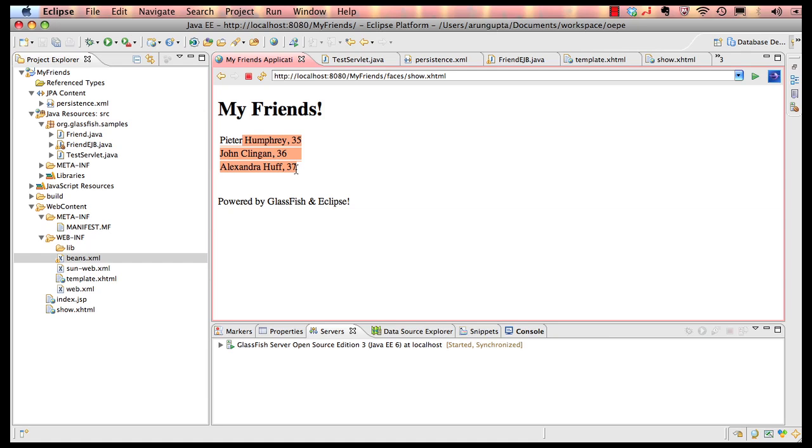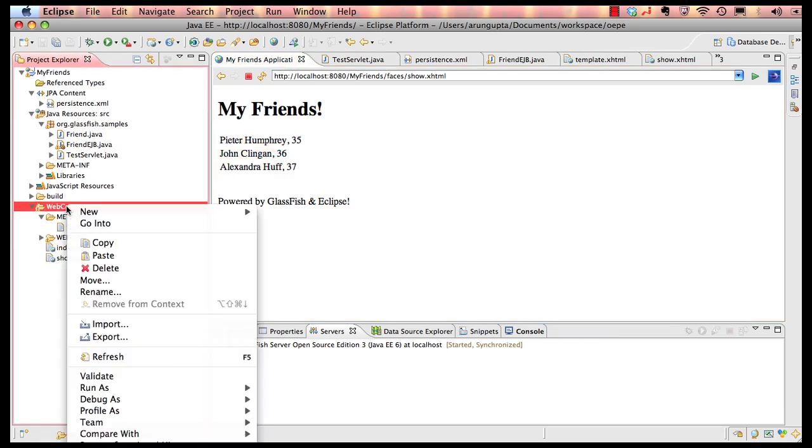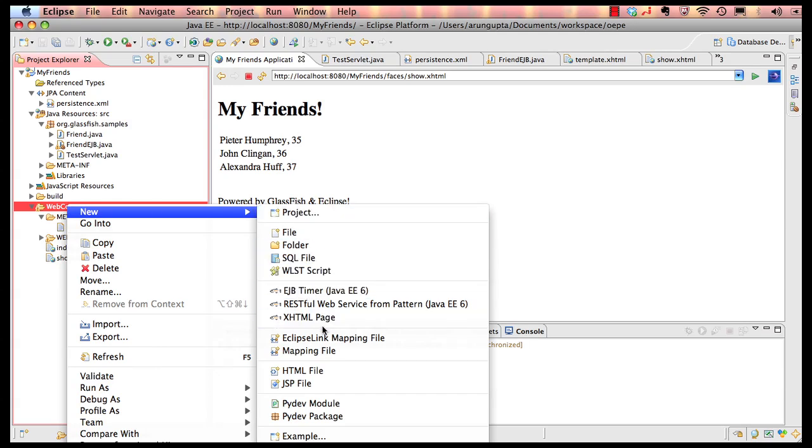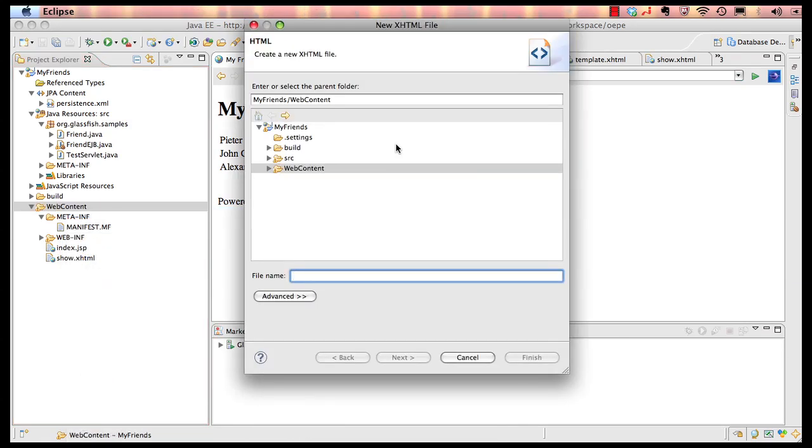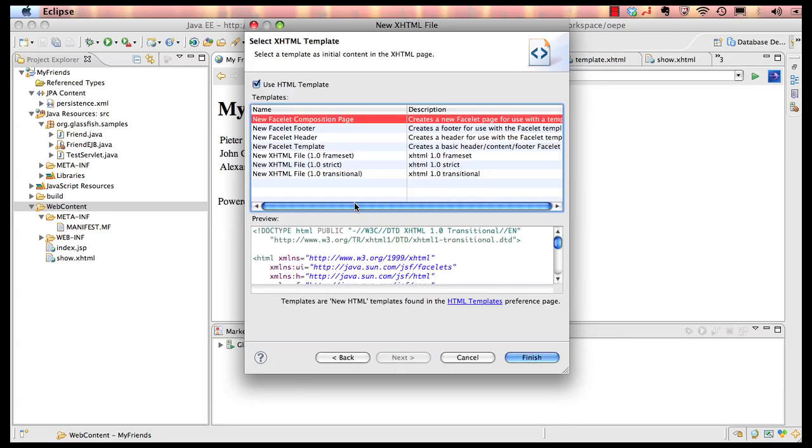Okay. Now what I'm going to do is add another page in this. So say New, another XHTML page. This page I'm going to call create, and notice this is in the WebContent folder because we do want it to be accessible. Click on Next. This is again a composition page.